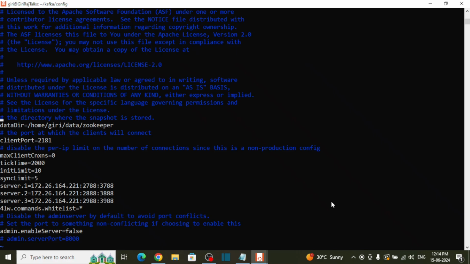We are editing the zookeeper.properties 3 file. In that we need to add zookeeper3 in the data directory, and the client port also we need to change to 2183, and then colon, escape, colon wq exclamatory, then it will save.